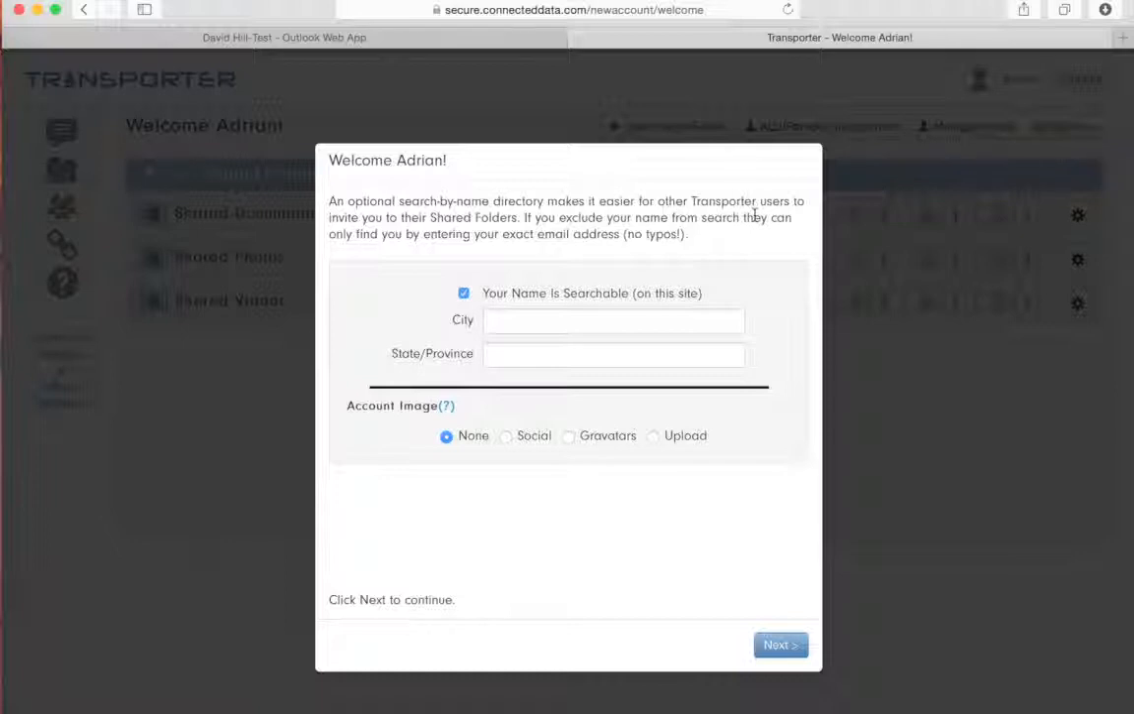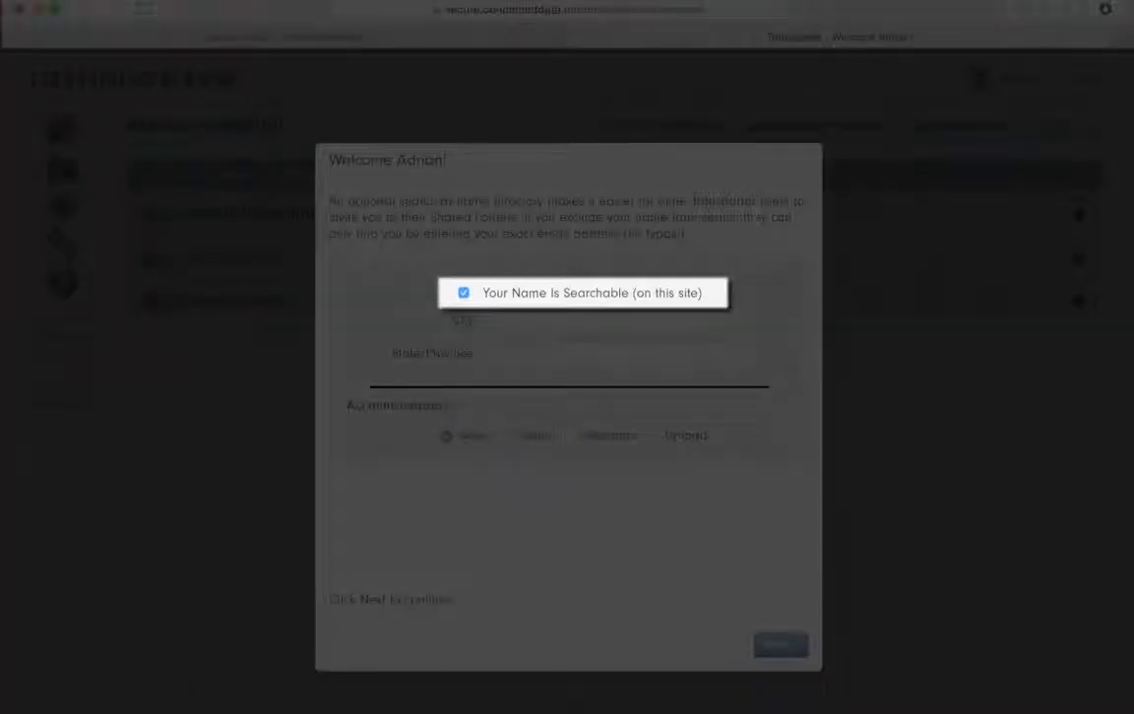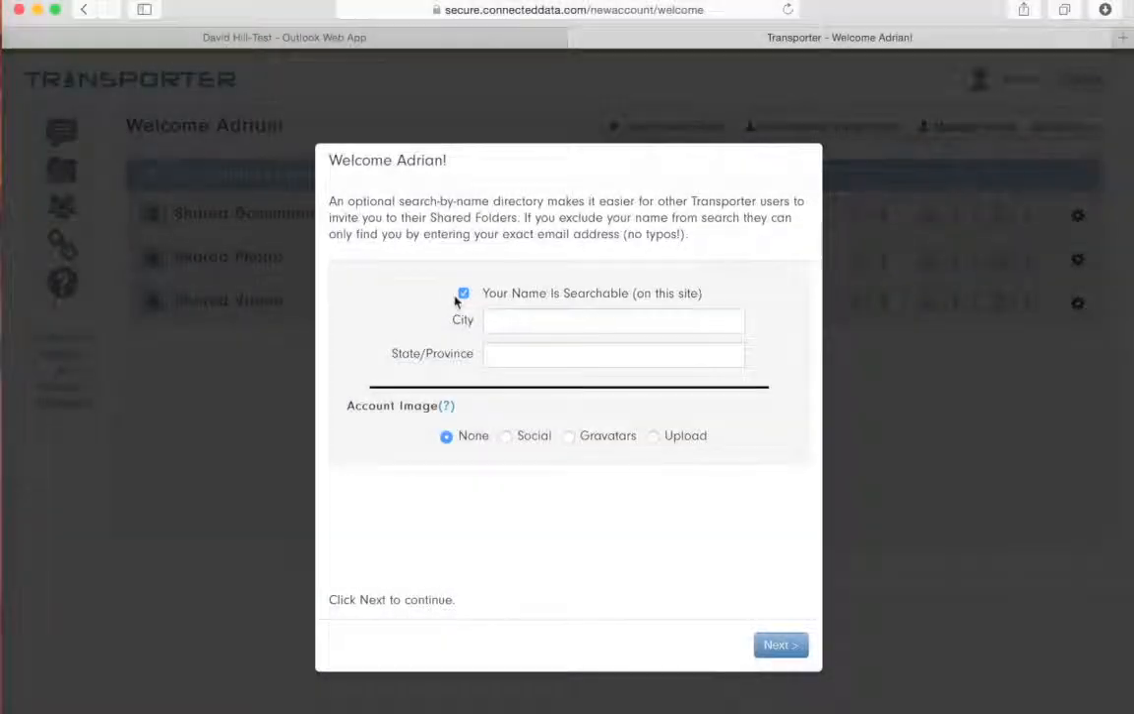On this screen, the first decision you need to make is whether you want your name to be searchable for other users to discover you on the website. If you want to be searchable by name, leave this top box checked. If you want to be searchable only by exact match email address, uncheck this box. We'll try that with this user.